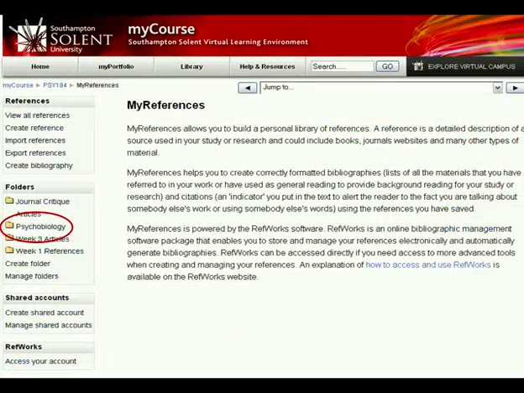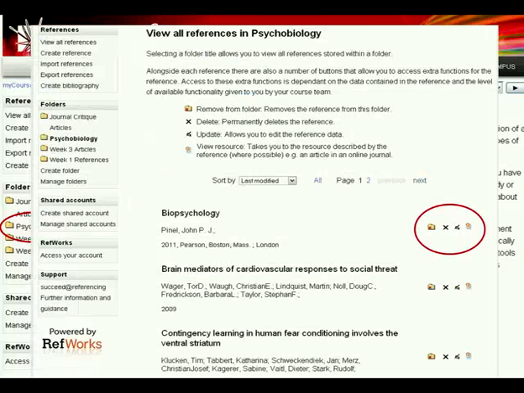Now that folder can have any name that the person setting up chooses, that just happens to be the name of that unit. And the student then goes into that psychobiology unit, and all of those reading list references are now automatically in their area for them. So they've just clicked on the link and they've got all those references in there. And once they're in here, they can do what they like with them.